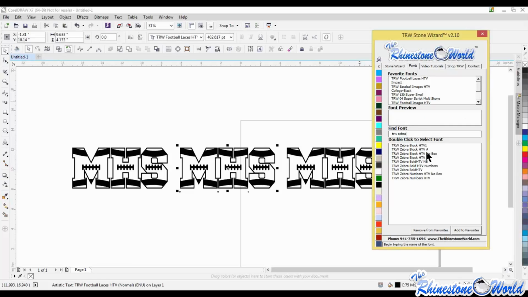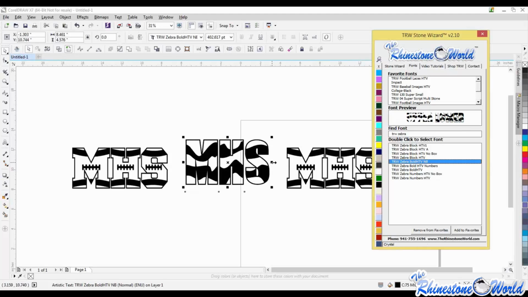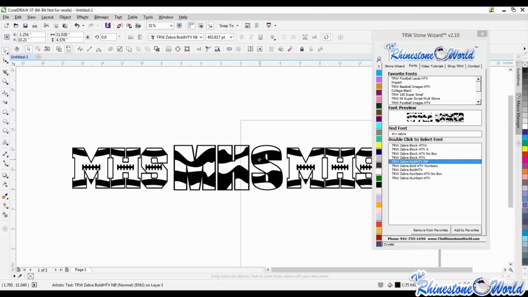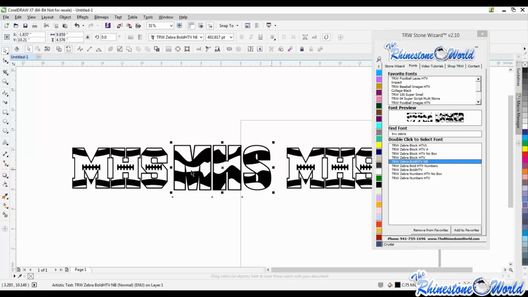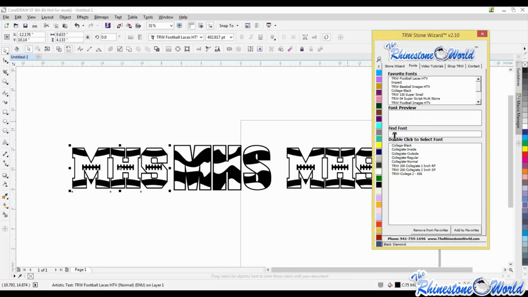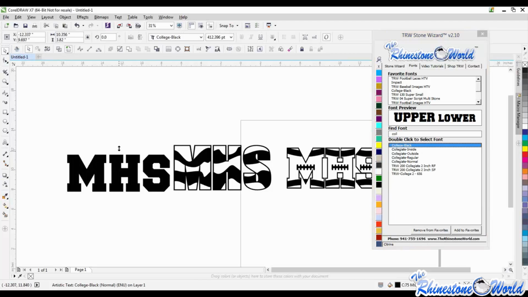Zebra Bold, which is a pretty popular one. So we got our Zebra Bold right here. We can stretch that MHS out a little bit. Let's get that to about 9.8 inches. And this one right here is just going to be with a basic college black MHS.